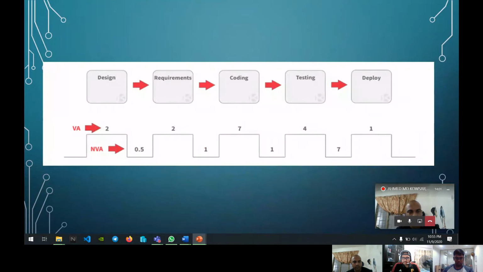This is the diagram. The development team considers here 5 segments: design, requirement, coding, testing, deployment. For value adding, the first segment is 2 days, the second segment 2 days also, and following 7 and 1. So the total will be 16 days of value adding. For non-value adding, they gave the first segment half a day and following 1 and 7. So the total will be 9.5.